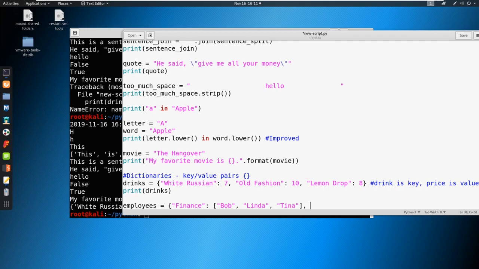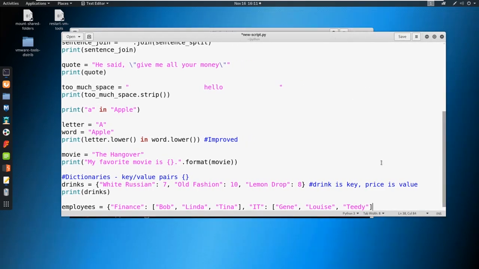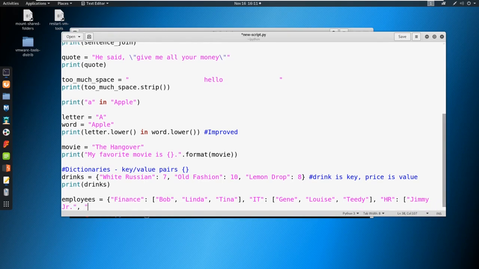Then we've got an IT department. And inside of IT, there might be Jean and Louise. We'll add Teddy to this too, why not? I'm gonna have to move this over because it's a little bit long. And then let's do one more department. Let's say that there's a department of HR, our favorite department. And we'll say there's Jimmy Jr. and Mort. All right, so this is our dictionary.